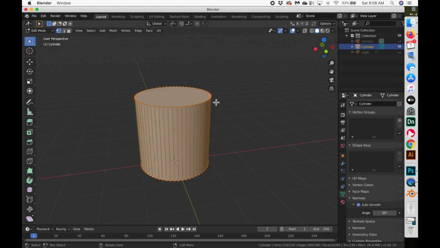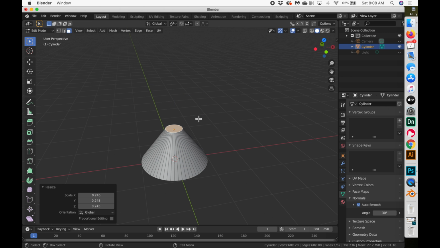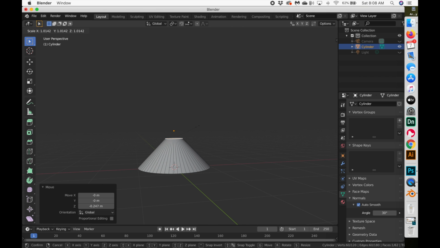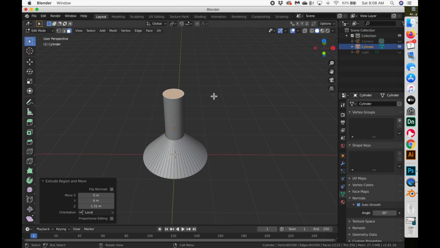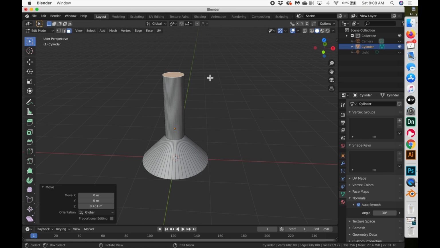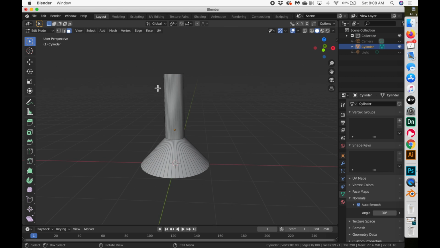Tab in edit mode, hit the three icons so we select the faces. G and Z to move this guy down, S and scale him, G, Z again, and just maybe a little larger, so S and scale up again. Now E and Z to extrude up, and this is the basic shape of our bong we're going to make. I have that face selected. I'm just going to hit X and delete faces so I can look inside of it. And right now, this is my basic shape.